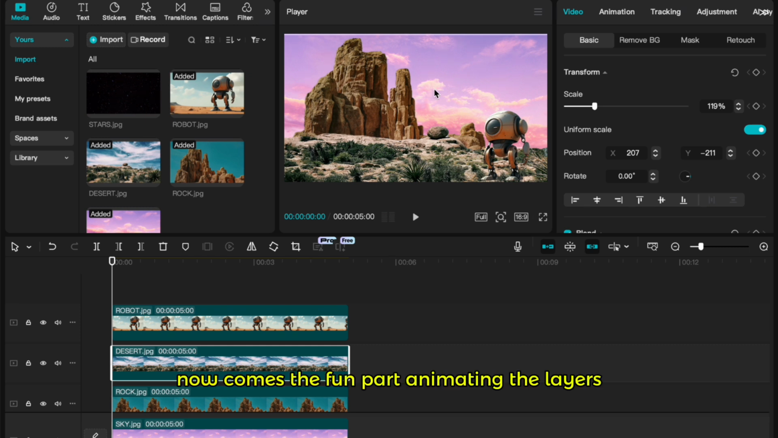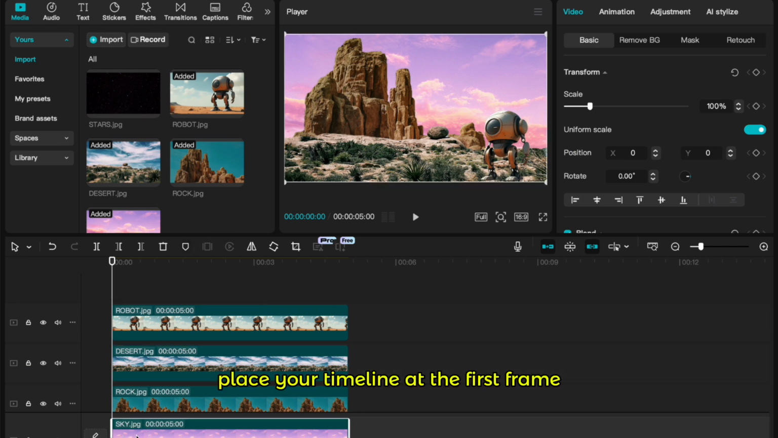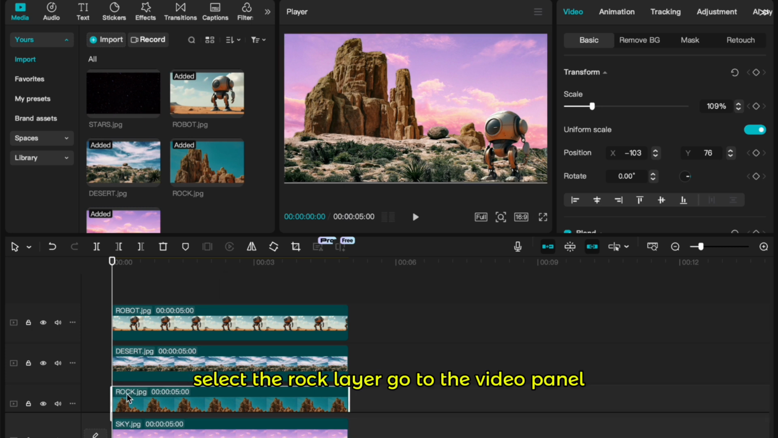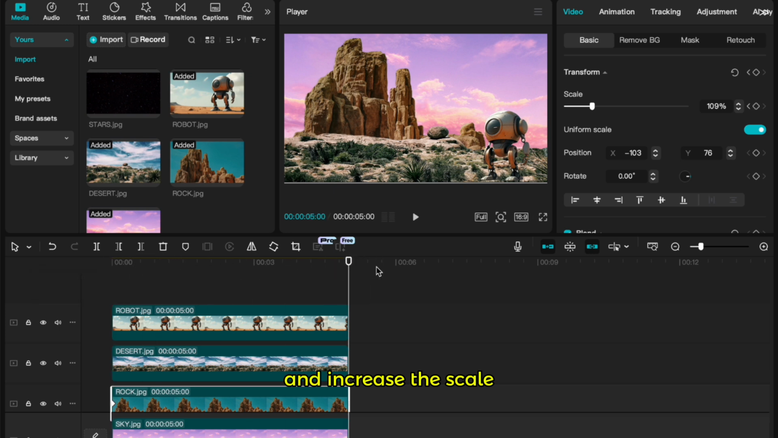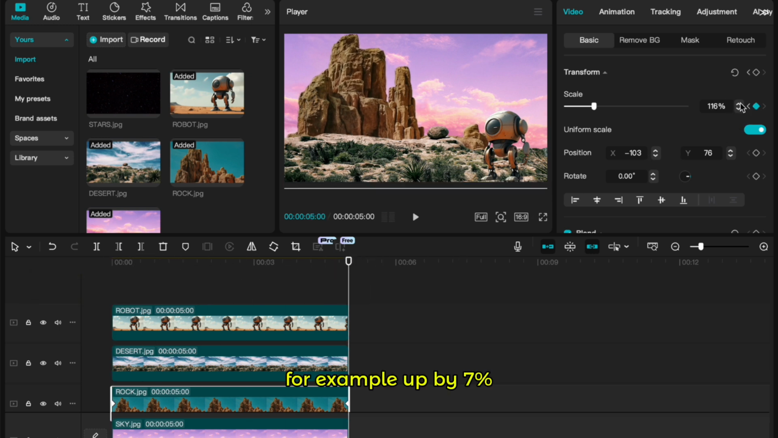Now comes the fun part, animating the layers. Place your timeline at the first frame. We'll skip the sky because we don't want it to move. Select the rock layer, go to the video panel and click the blue dot in front of scale, then drag the timeline to the last frame and increase the scale, for example, up by 7%.